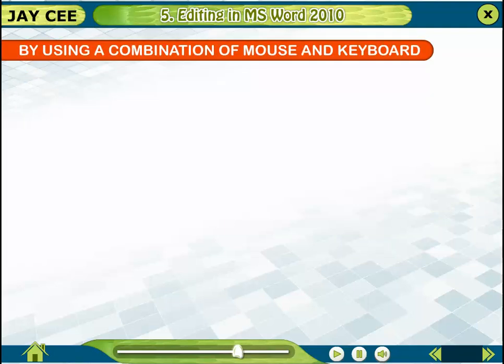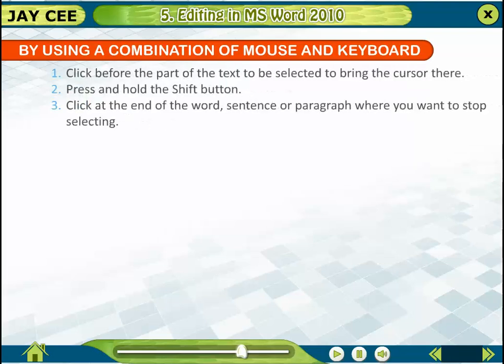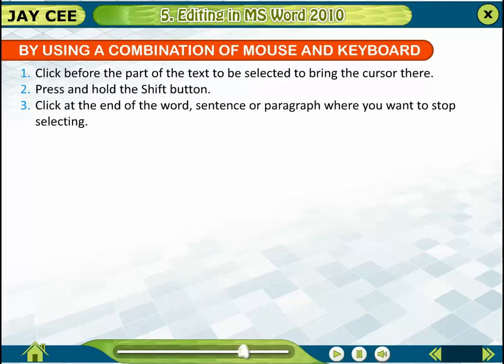By using a combination of mouse and keyboard, click before the part of the text to be selected to bring the cursor there. Press and hold the Shift button. Click at the end of the word, sentence or paragraph where you want to stop selecting.